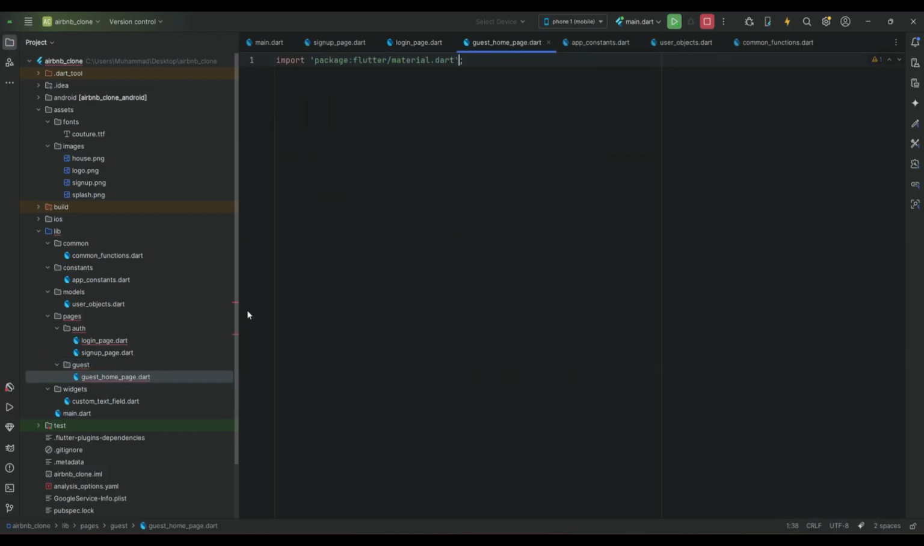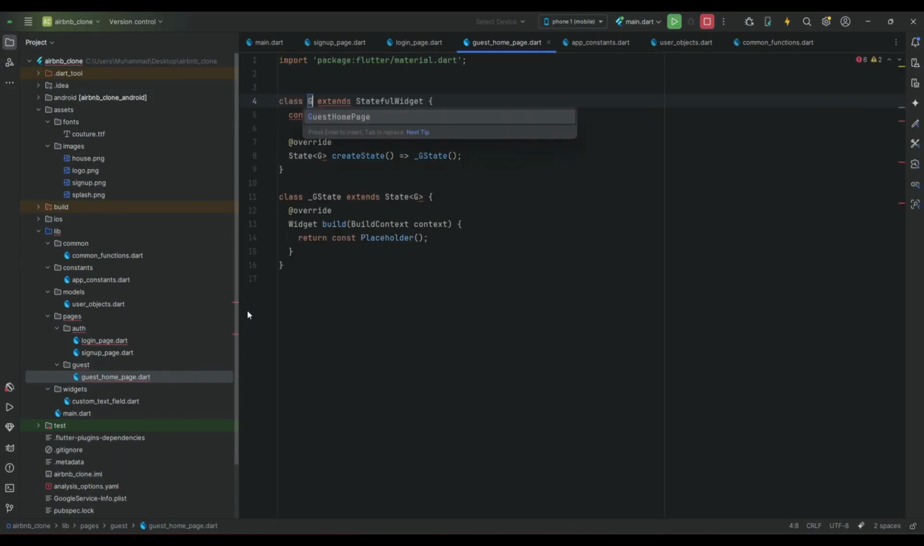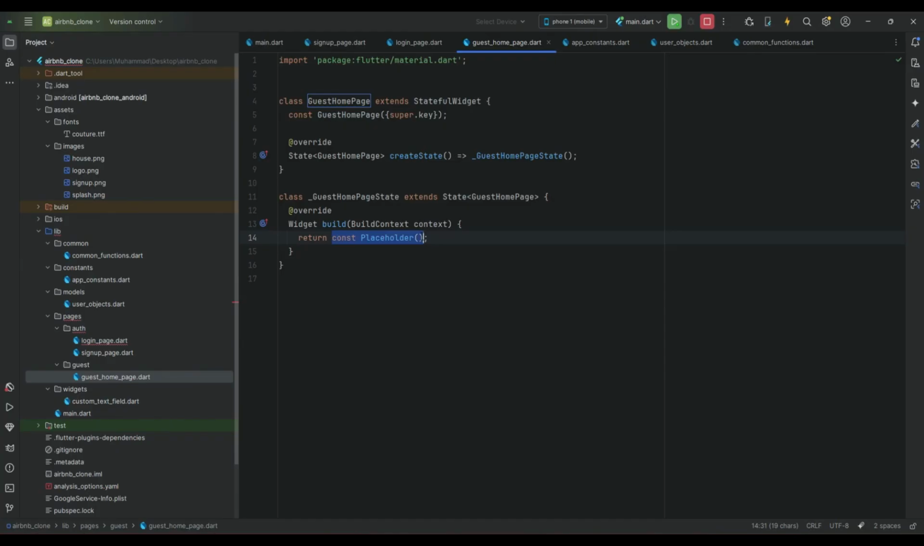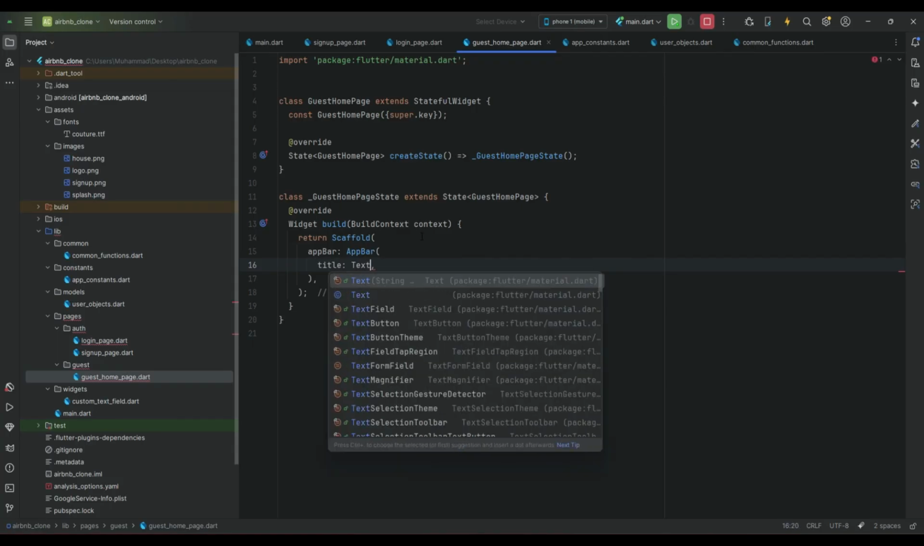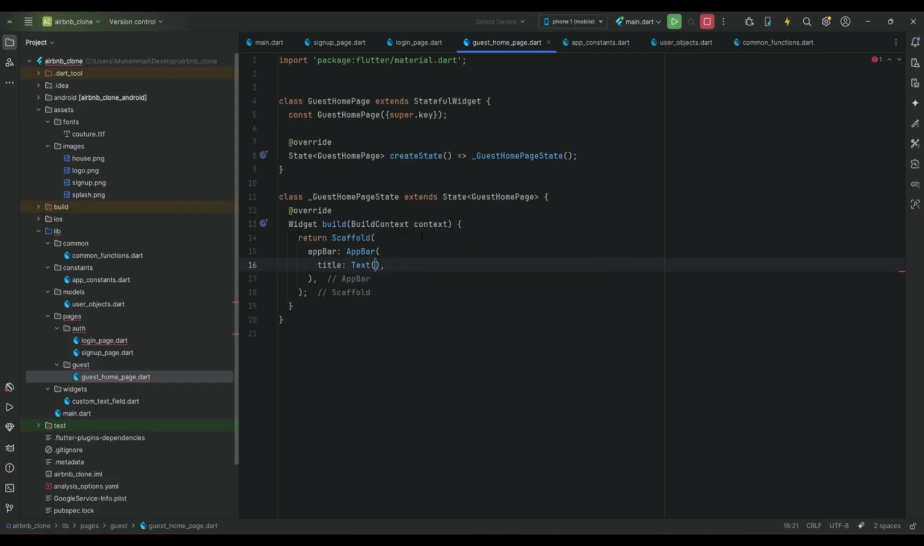Import material dot dart. We create a stateful widget by the name guest homepage. For now, we just display a scaffold widget with an app bar. And in the app bar, you can display our title. For now, we will say welcome. In Flutter, when you add an app bar, it comes with the default back button. We do not want that default back button. So after the title, we have a property automatically implement leading, set this to false. So it will remove the default back button.